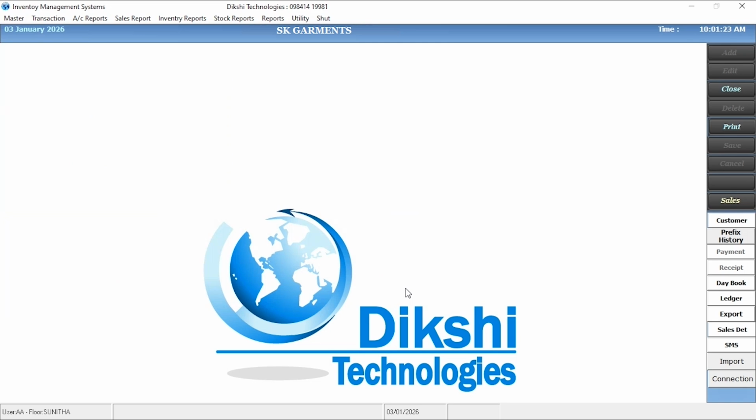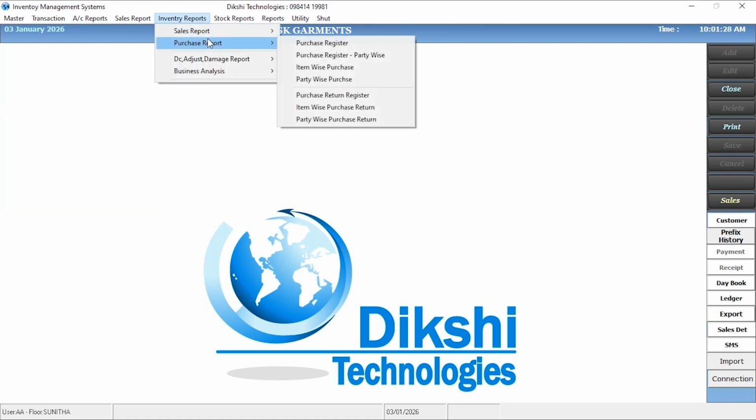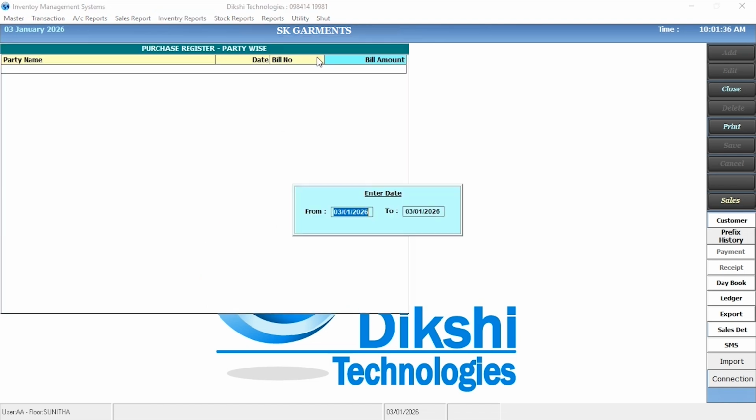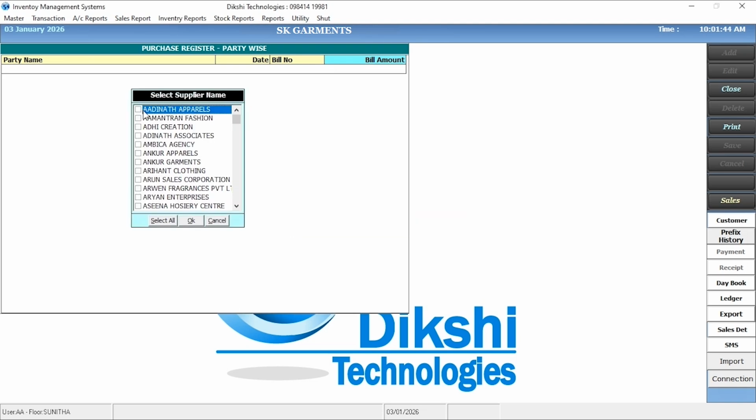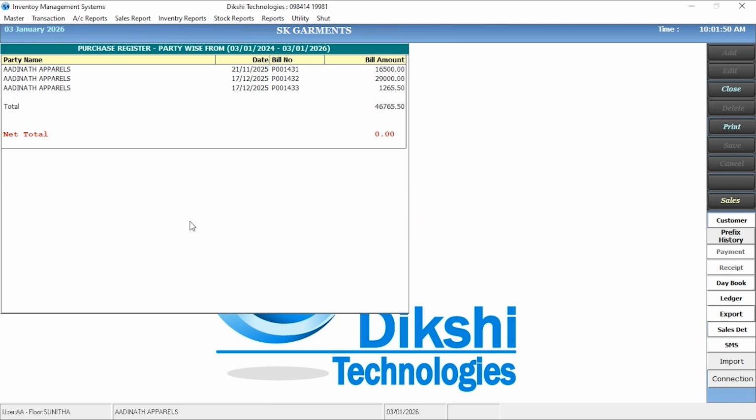Next, we will see how to view the purchase register Party-wise in the Garments software. First, go to the Inventory Reports menu. Then select Purchase Report and click on Purchase Register Party-wise. Now, enter the required from date and to date, then press enter. Select the supplier name. The system will generate the purchase register Party-wise.